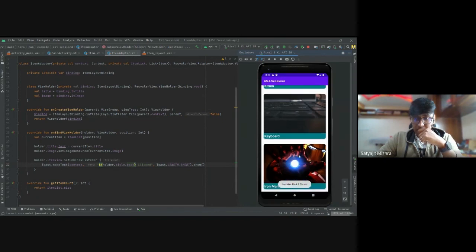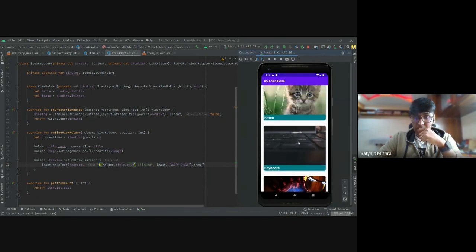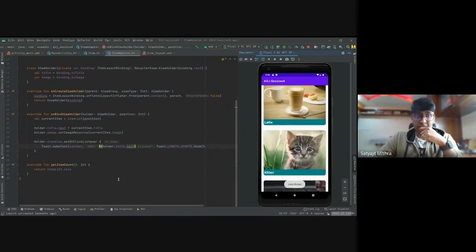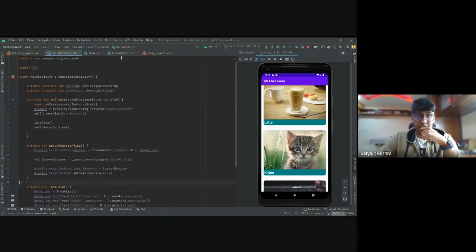You can see this is how we get an on-click listener for every item in our list. If you want, I can share the code for the adapter as well as the main activity.